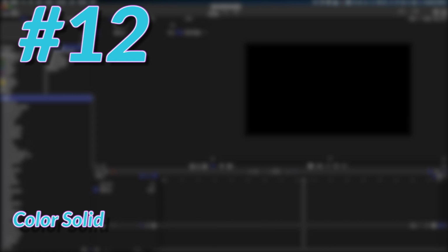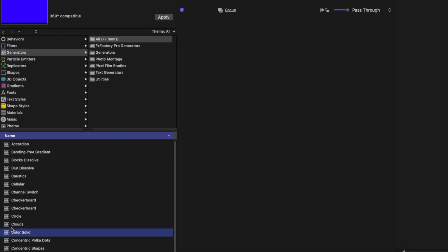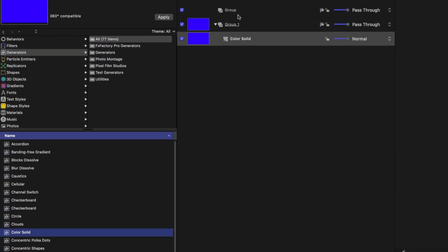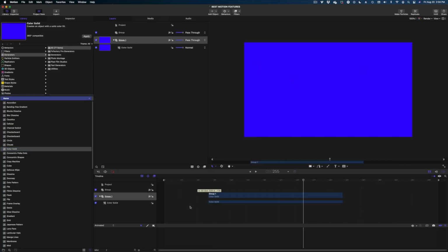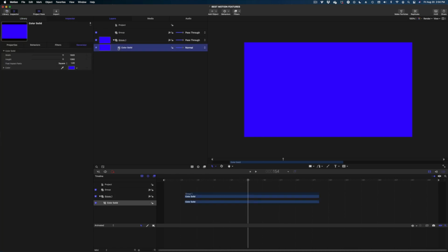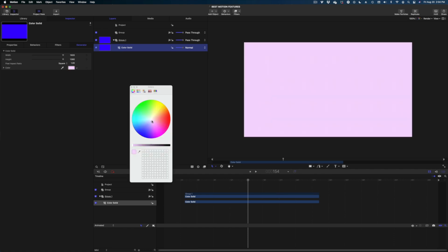All right, back over to generators. Here's something that's a little bit boring, but no surprise. This is the color solid. This to me is pretty much what I start almost any project with unless I'm working with a transparent background. It defaults to blue, but of course you can make it any color. Typically I start with white. Not too exciting, but definitely a feature you can't live without.